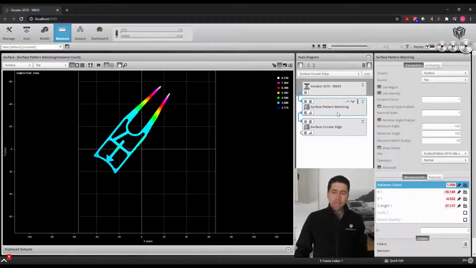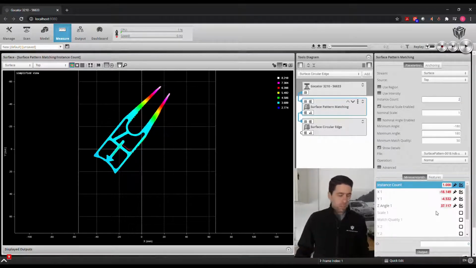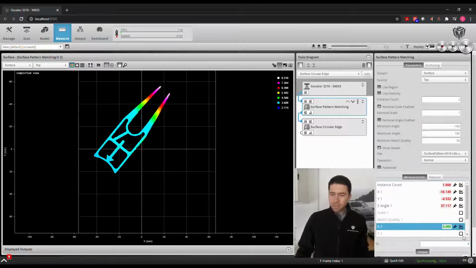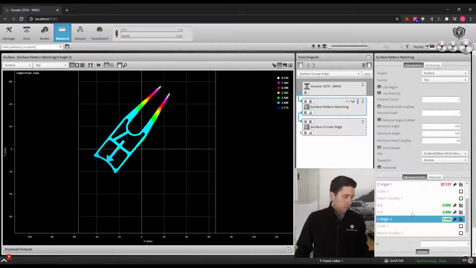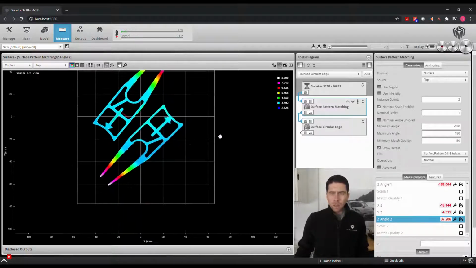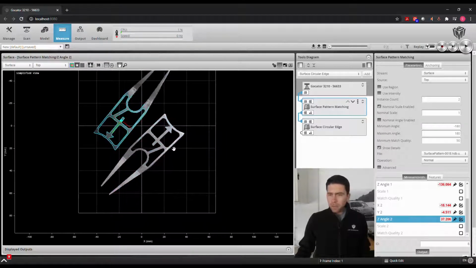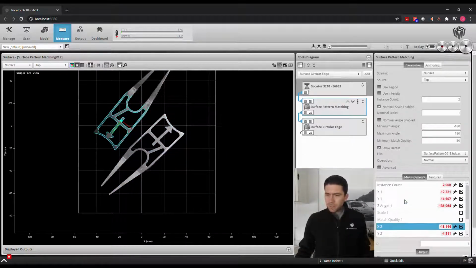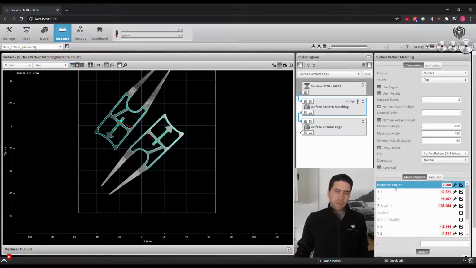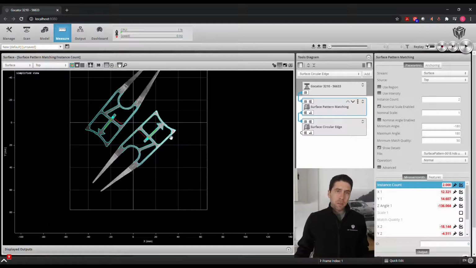Now where this is also powerful is if you want to find multiple patterns in the scan. If we go back to our surface pattern matching tool, on the instance count we can also set it to look for multiple instances of this pattern. So say we add a second one here, we'll look for X, Y, and angle, and then I'll place another part in here to locate that one as well. So we'll take a new scan. There we go. We have our surface pattern for, let's say, two parts. And up here we'll see there's a two instance count as far as what it finds in the pattern.